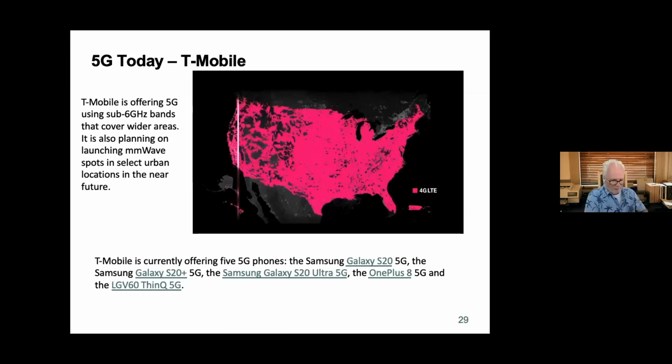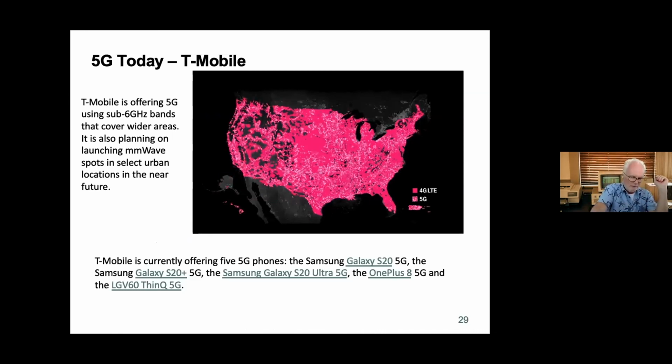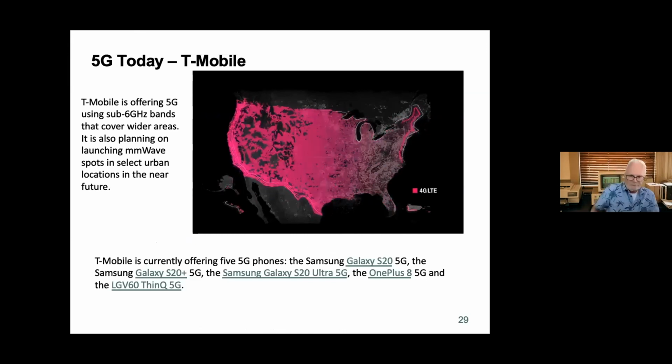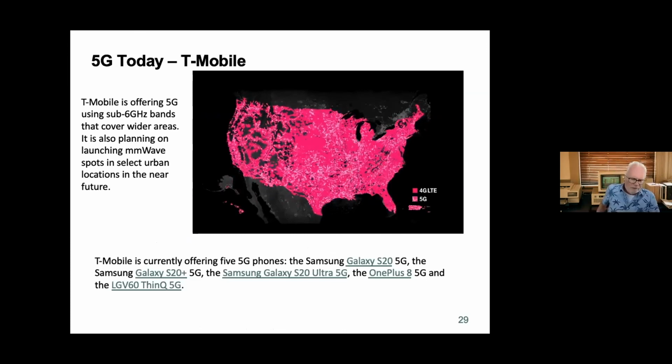They did merge with Sprint, and that just happened, I think, in April. Sprint was actually discontinued 5 days ago, so they don't exist anymore. They become T-Mobile. So you're seeing this shift, and they currently offer 5 phones. I think only one of these phones has support for the millimeter wave bands, the higher frequency millimeter wave bands.